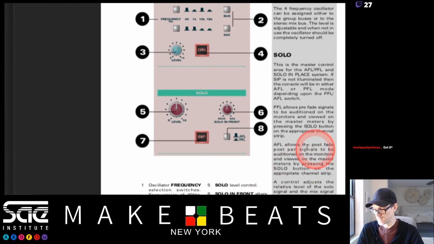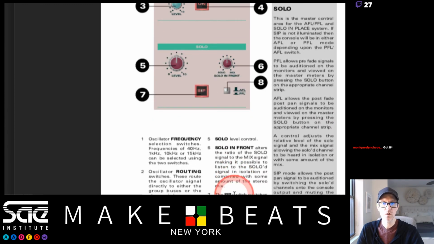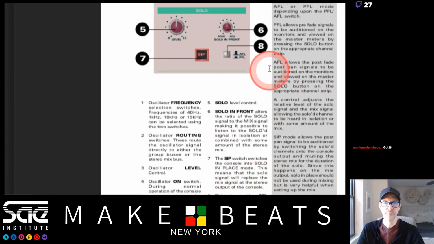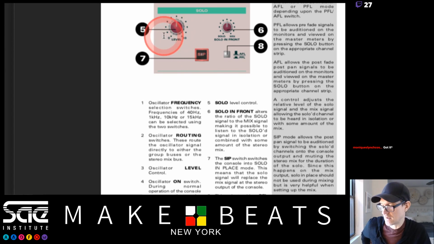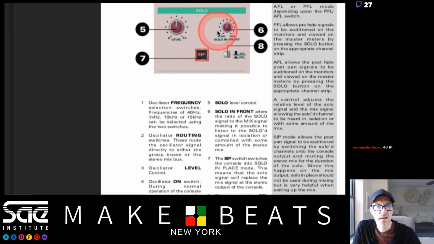All right, and then solo down here is for the solo buttons. We got the solo buttons going across the bottom of each channel. If you want to solo the button, well, this number 5 here is your level control. How loud is your solo button? And then also number 6 is solo in front.